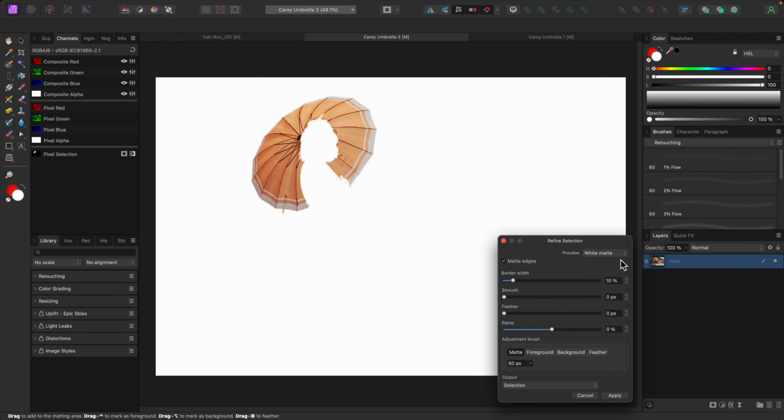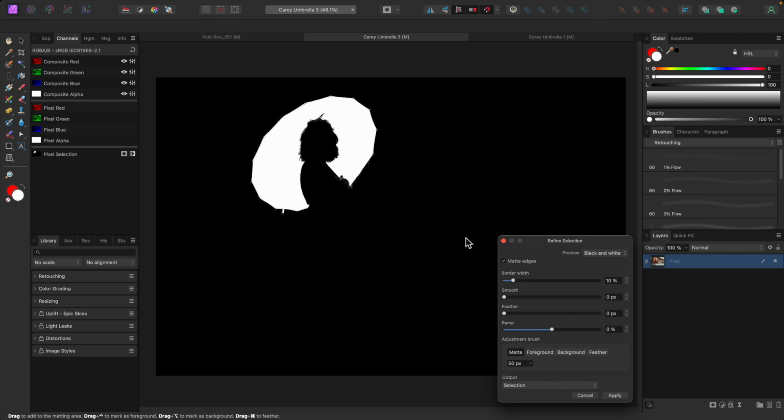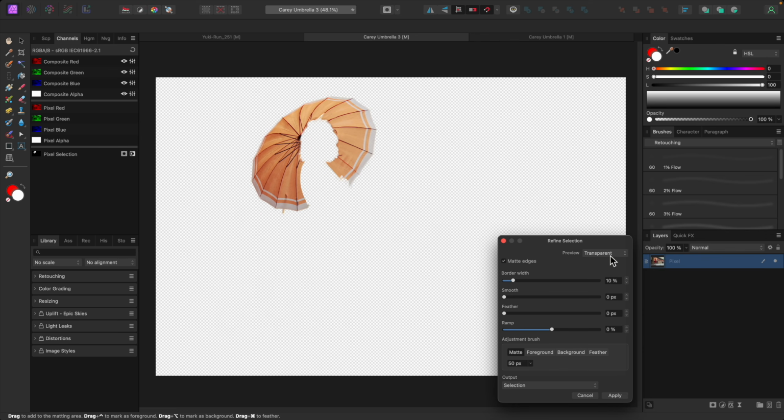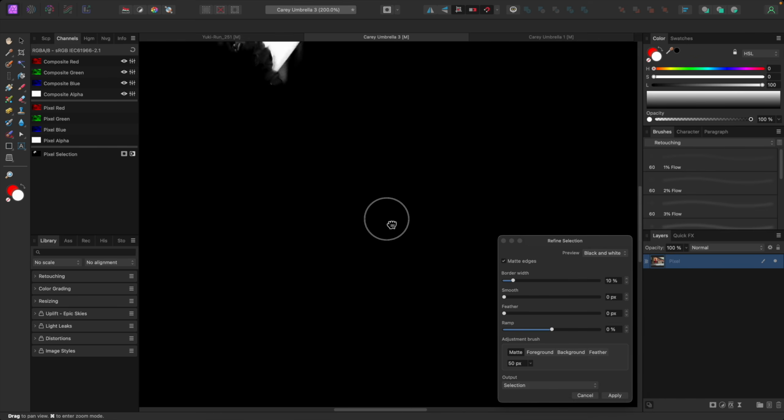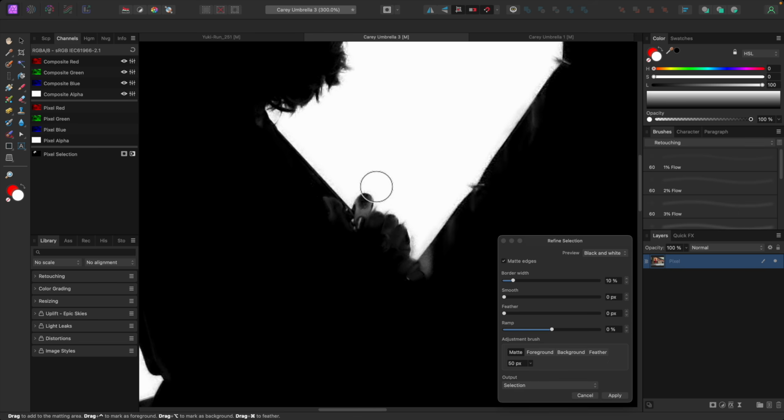You could do a white matte. I often like to look at it as black and white because it looks like a mask and it's very easy to see parts that have been missed. And you can also look at it as a transparency. Let's go ahead and take a look at it in the black and white mode. If we zoom in here, you can see that it grabbed some of her fingers and her hand, which we don't want.